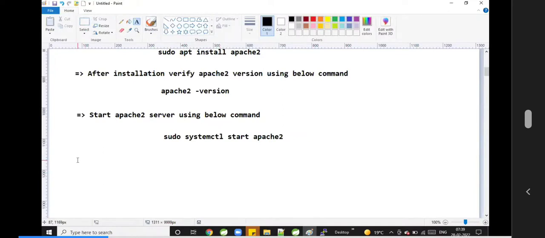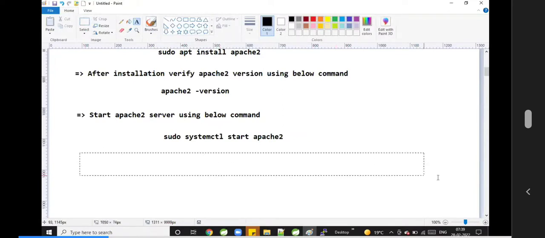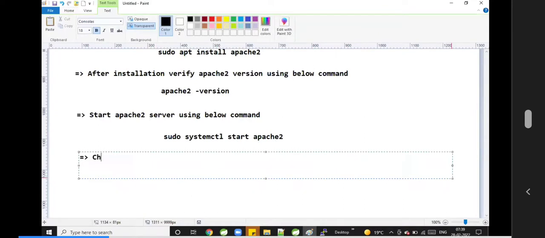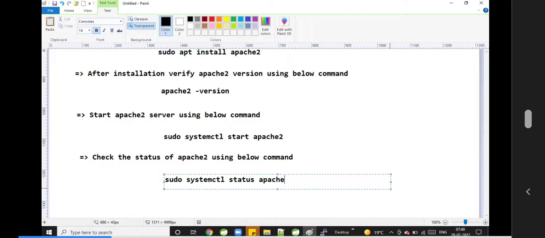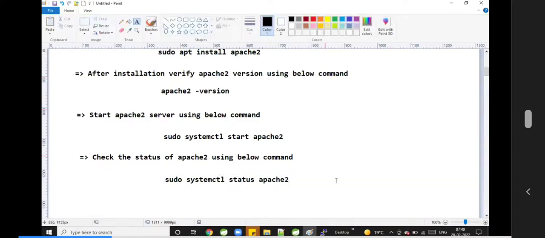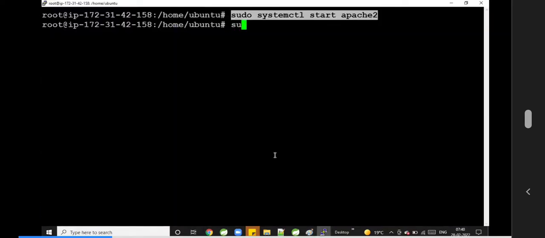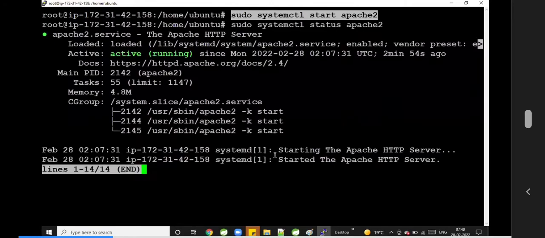Check the status of Apache 2 using the below command. What is the command we will use to check the status? Sudo systemctl status apache2. Now let me execute that command.